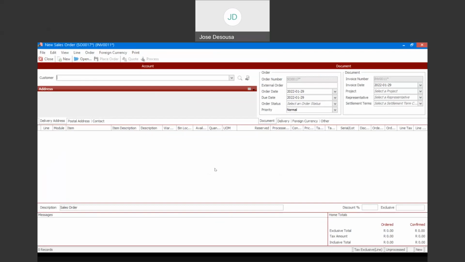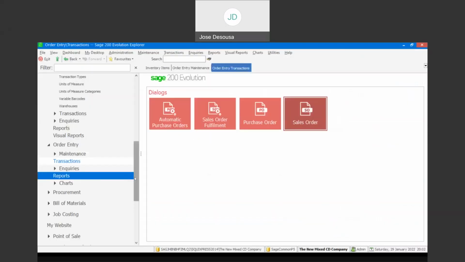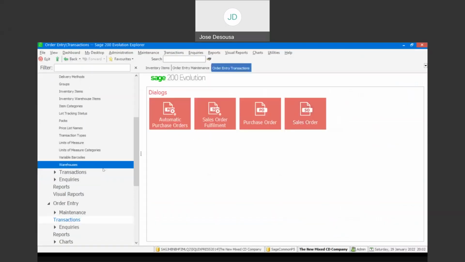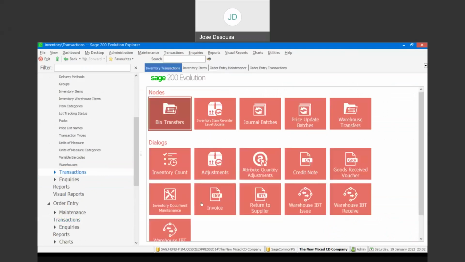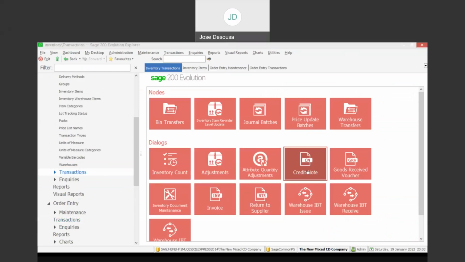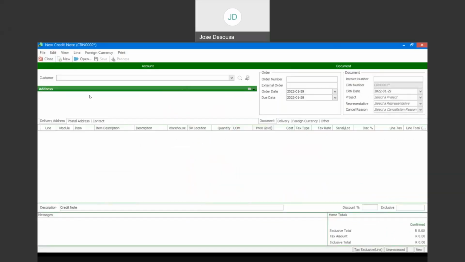Activate reserve stock option allows you to reserve certain quantities in a sales order specifically for a customer on their specific sales order. Now, very often you have instances whereby customers return goods and you would then need to process a credit note due to the goods being returned. So I'm going to close this option, and to process a credit note, we need to go to our inventory transactions, and we have a credit note option available there. Credit notes, we can then specify the details.